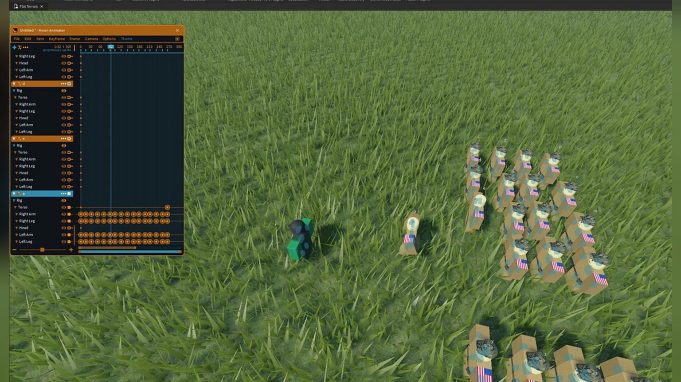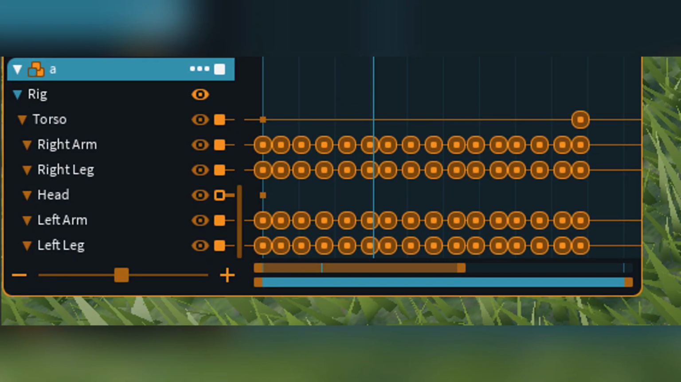Now, to select the keyframes you want to copy, use Shift plus left click to select multiple keyframes, or Ctrl plus A to select all keyframes on the timeline. Right-click on the selected keyframes, then choose Copy Keyframes from the context menu.